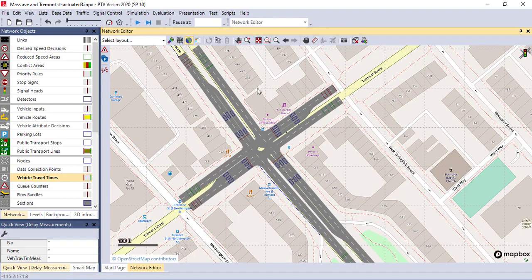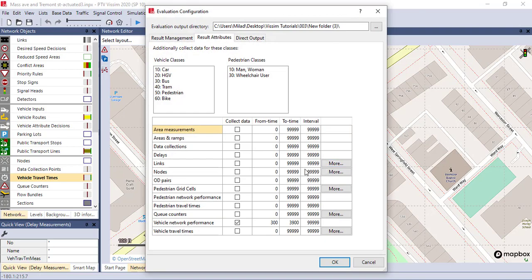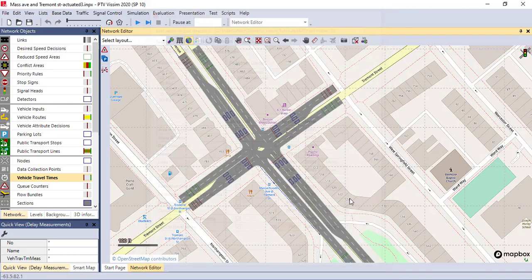I'm going to select the appropriate tools in the configuration window in the evaluation menu. Again, in result attribute tabs, here we have delays. I click on it, I set time for that. And at the end, we have vehicle travel times. I click on OK. Now I can run the simulation.